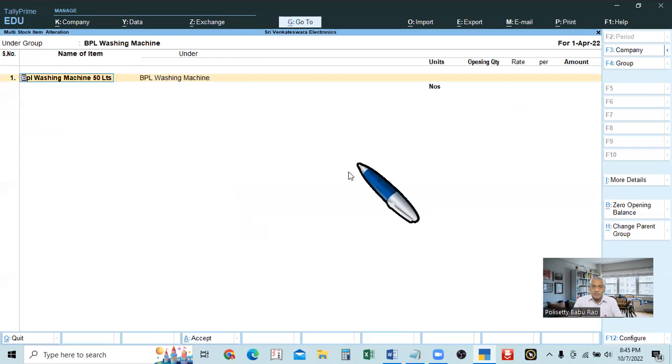In the BPL washing machine, that is the main group, a subgroup. Under that, there are different capacities and different models, and they are called stock items. The main group is BPL washing machine. In that one, there are many brands, many types, so all this will be listed. Here we have listed only the 50 liters machine, washing machine 50 liters. Here, if you want to change, you can alter this also.